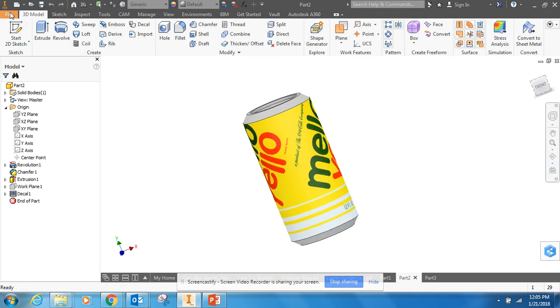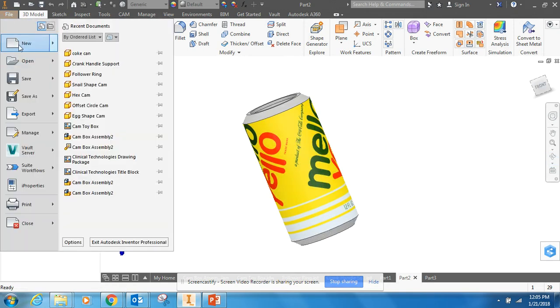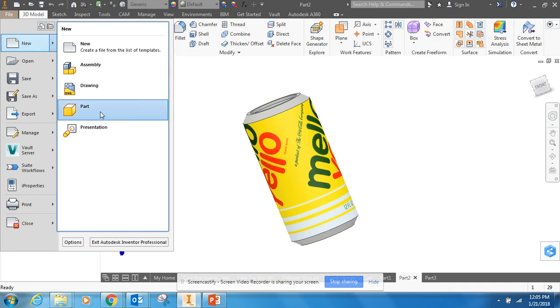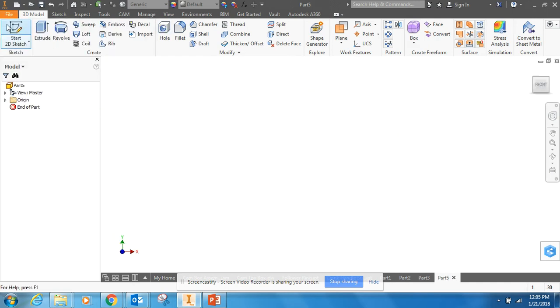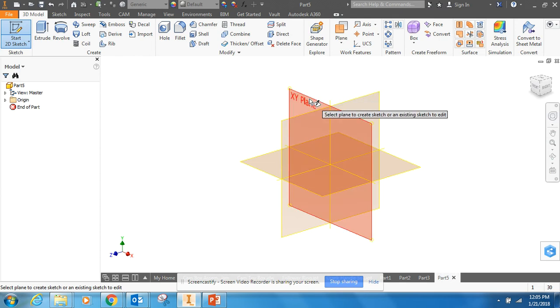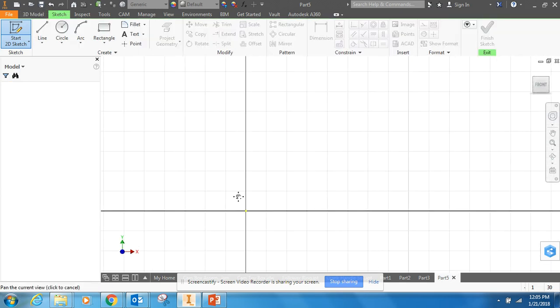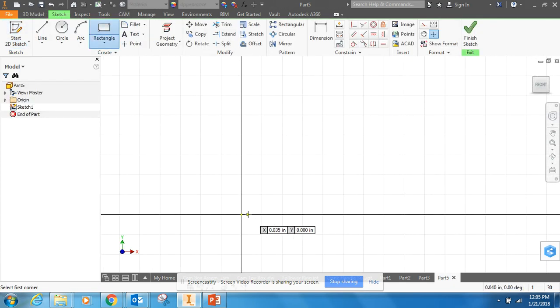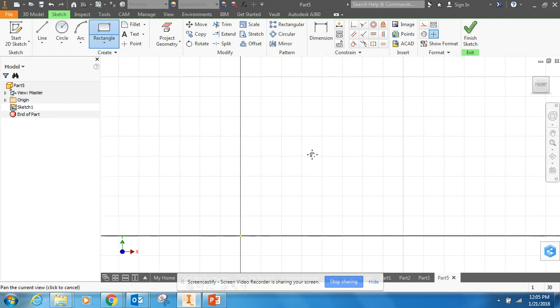So I'm going to go up to File, go to New, Part. I'm going to start a new sketch. I'm going to sketch on the XY plane. I'm going to use the rectangle tool. I'm going to start here at the yellow dot in the center.